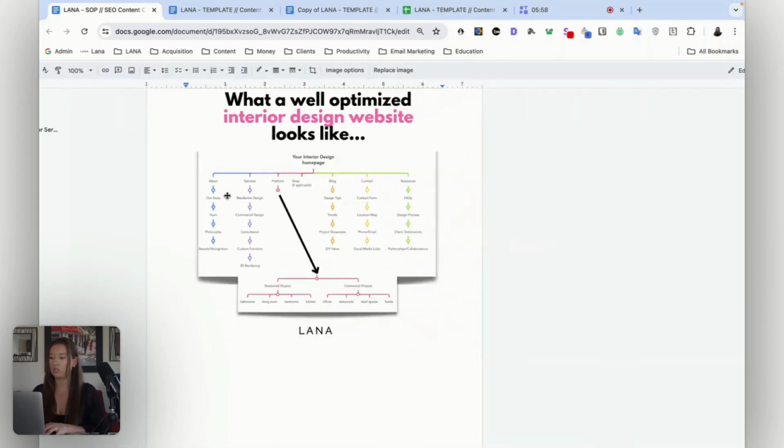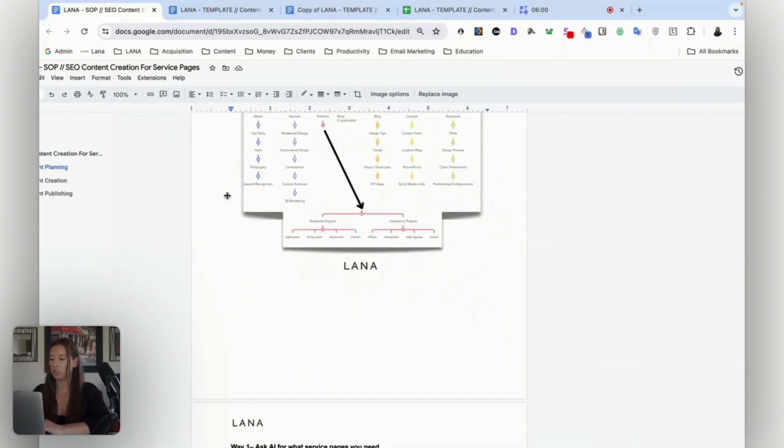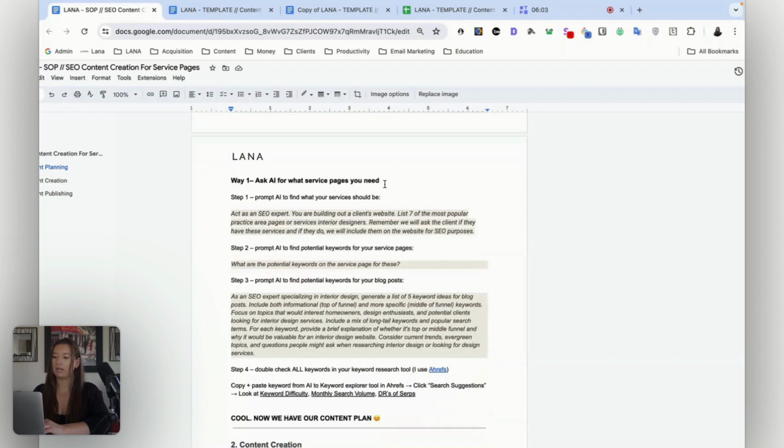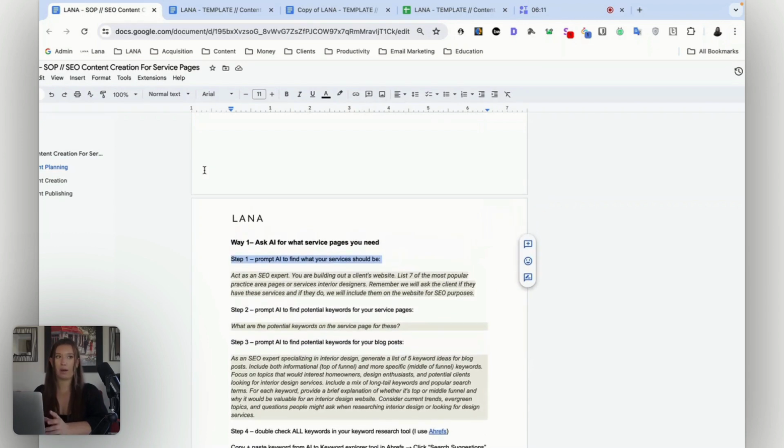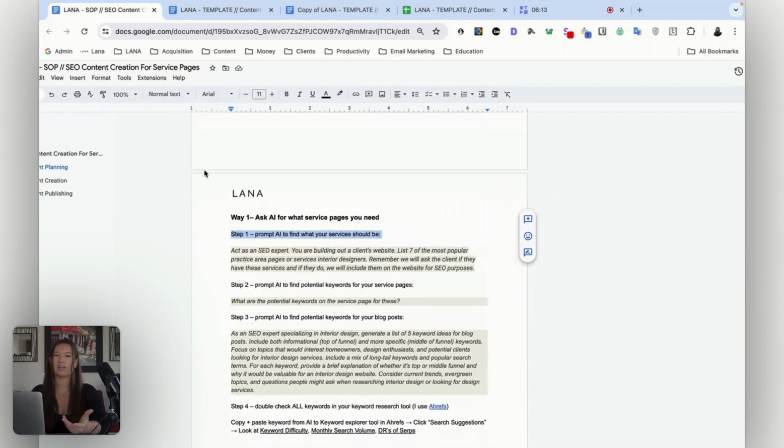Cool. So that's two examples of what a website should look like. Now, the very next thing that we're going to do is prompt AI. So let's prompt AI. We have the website structure, so that's awesome. At least we have an idea of what our website should look like. Now let's prompt on how to get those services.